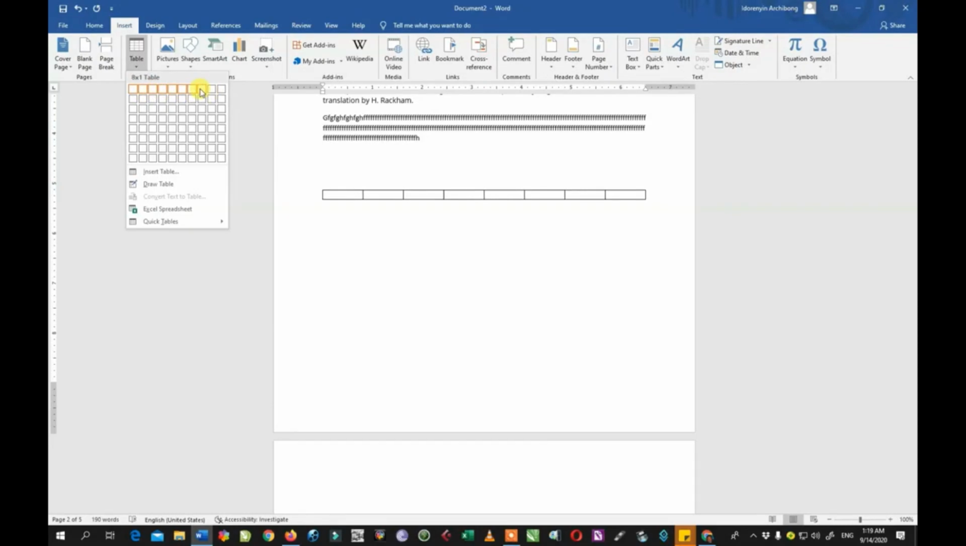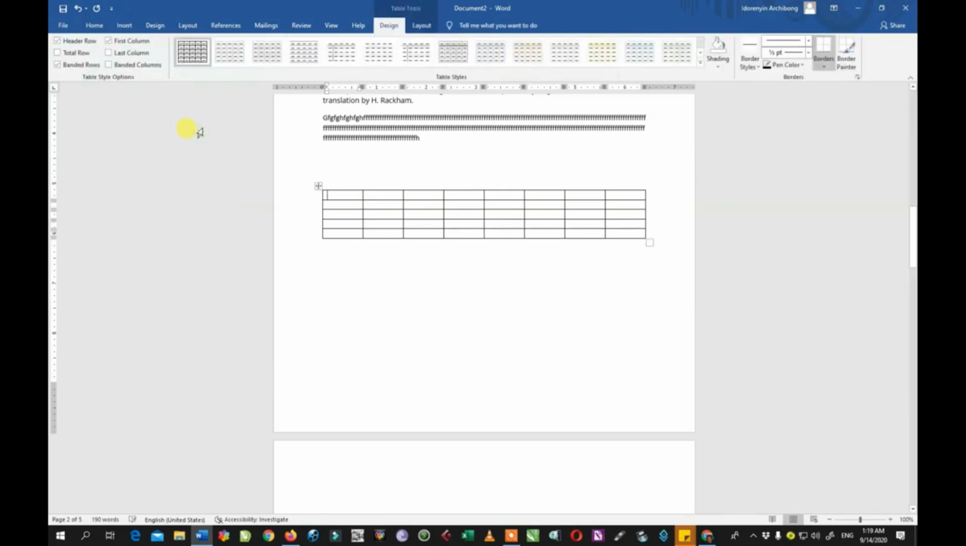Let's say we wanted 8 columns and 5 rows. You move it from left to right, you count 8 columns, then you come down 5 steps to make it 8 columns and 5 rows, then you click. Now when you click, it will insert the table. Word will insert the table.